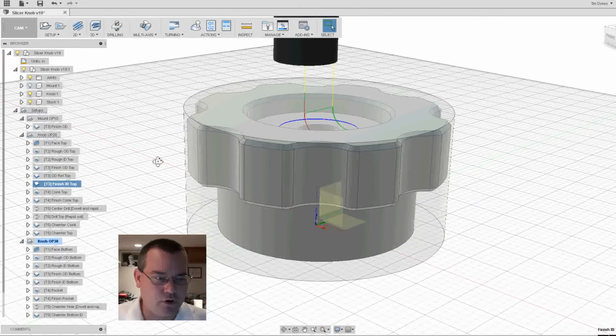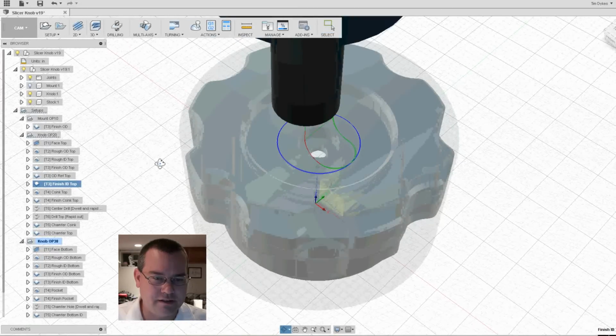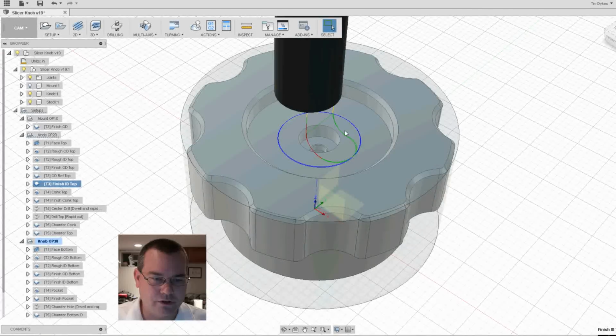Then we're going to switch over and then we'll finish the inside here. So again, we're just going to ramp in nice and slow and go around. We're going to take two passes, one to clean off the corn cob from the rougher, and then one to give us our finish surface.